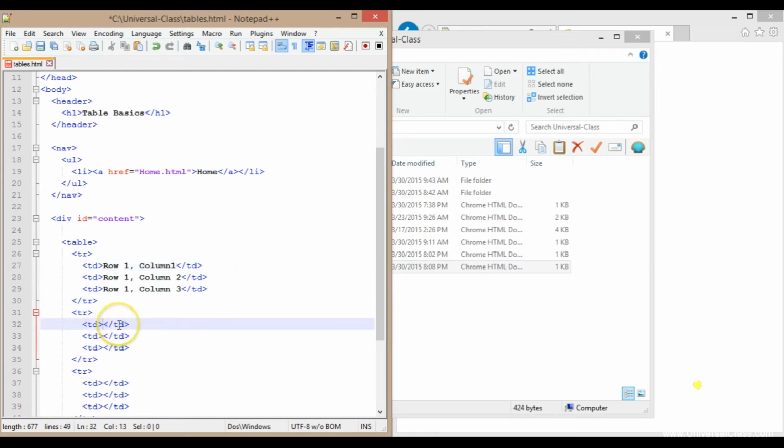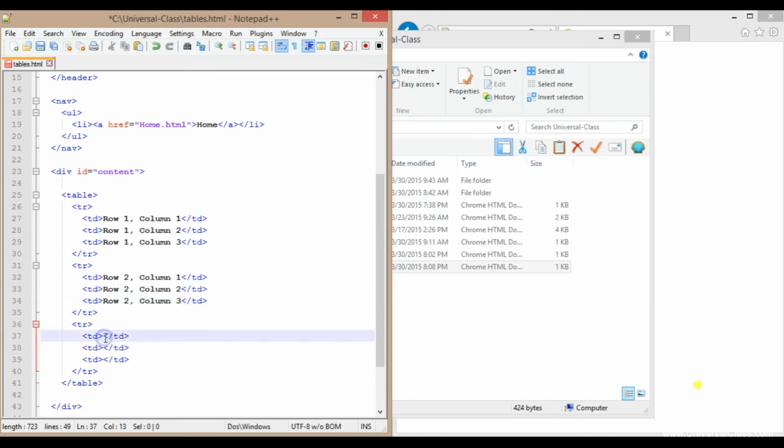So I'm going to start putting data in these other ones. This is row 2, column 1. I'm going to put a space here for this one. This is row 2, column 2. This one is row 2, column 3. And then all of these are in the third row, so this is going to be row 3, column 1. Row 3, column 2. And then this last one is row 3, column 3.